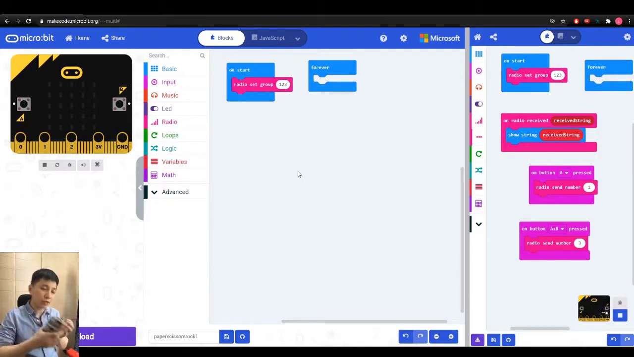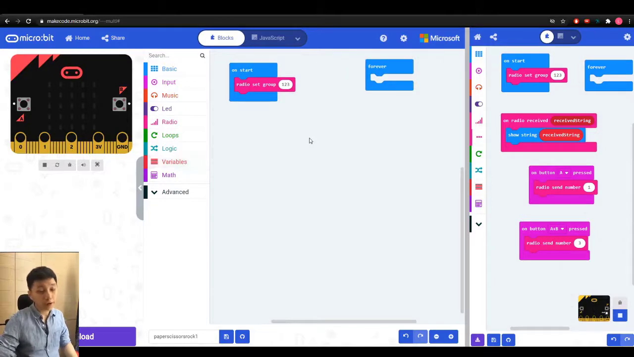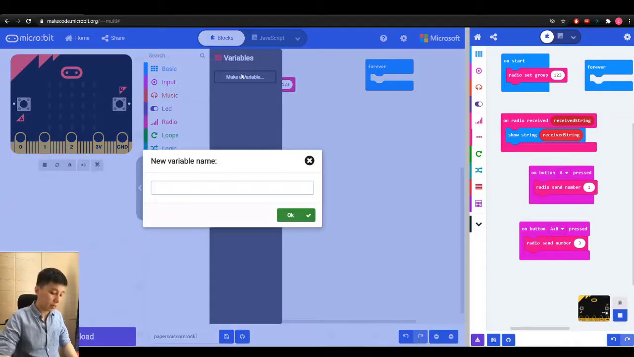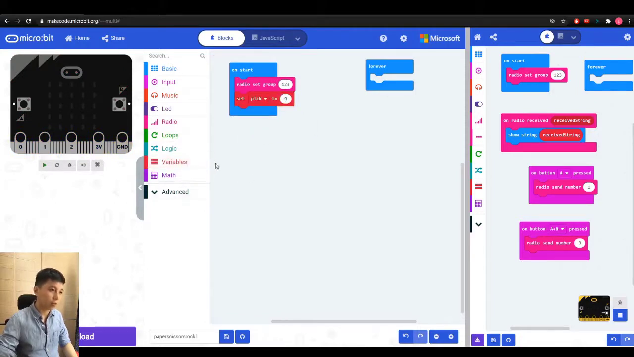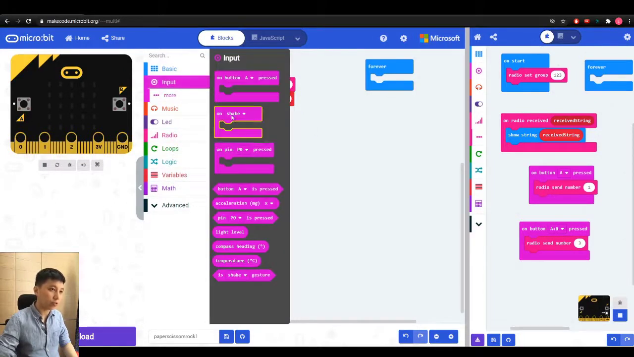Okay, and after you click the confirm button, and also upon receiving the signal from another microbit, then the match will be automatically generated, and the result will be shown on the microbit LED, and after a while the game will be restarted. So this is what I want to show you as an example today using the radio function. So first of all, I would like to set up a variable called pick, and that will represent the choice that you make, and I hope that would be changed when I shake it.